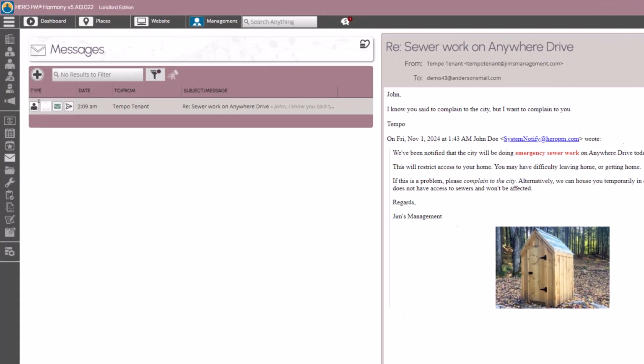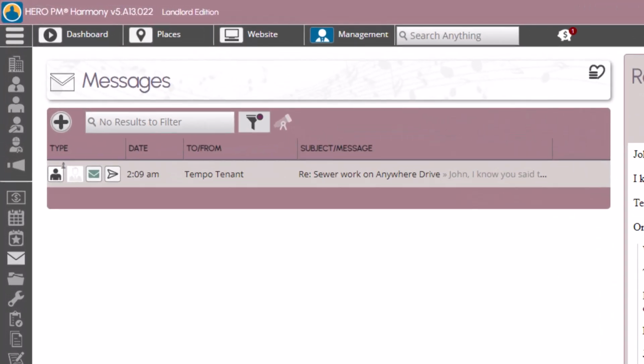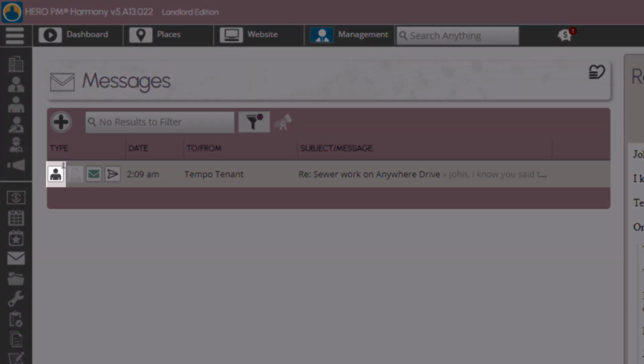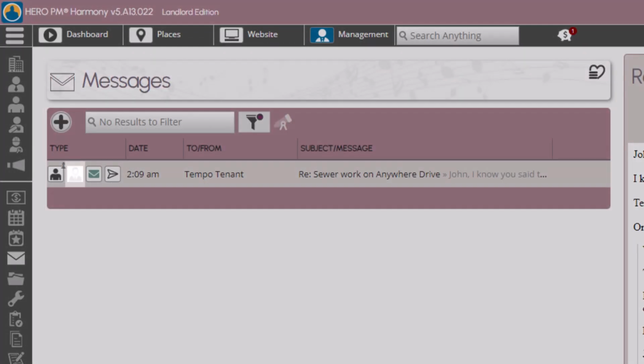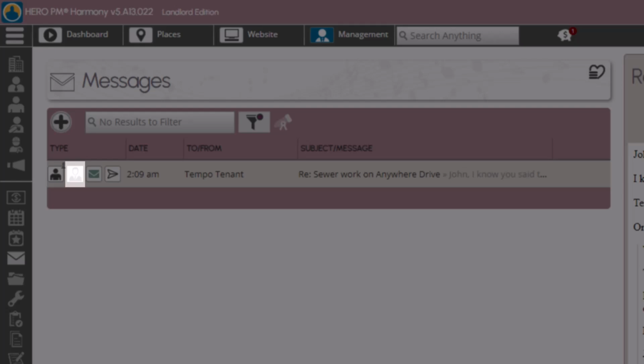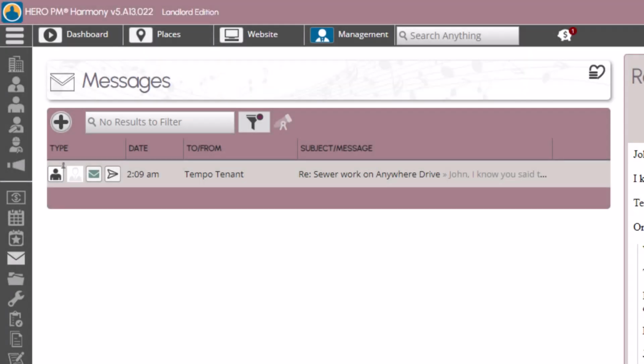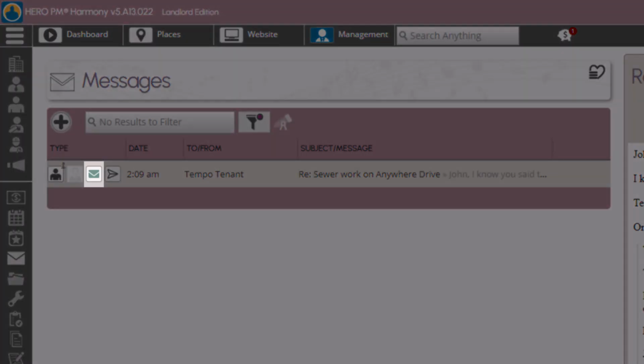Back at the message list, let's look at some details. The first icon shows who this message is assigned to. Select the box to preview their profile. The next icon displays who this tenant's manager is. If you have multiple agents, it's a good idea to give each one a color for easy identification in lists. The next icon shows what type of message this is. This one's an email. This one is a text message.